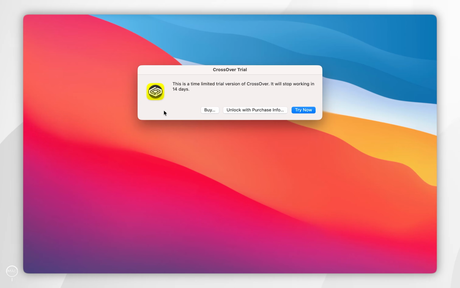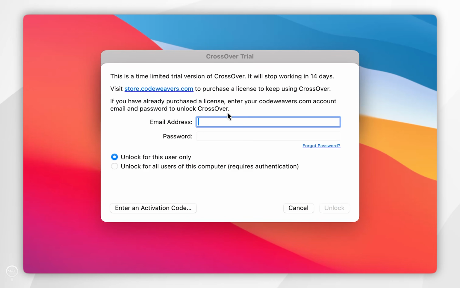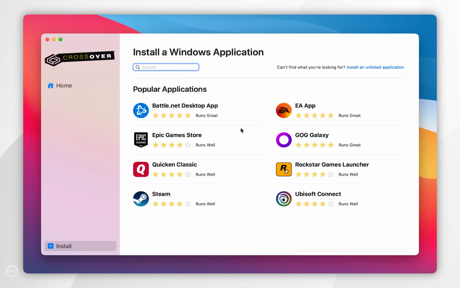When you open it for the first time, you will see your trial information, and this will be 14 days. So you want to select try now. However, if you've already purchased a license, you want to select unlock with purchase info, and then enter your CodeWeavers account details here and select unlock. Once Crossover opens, it will look like this.